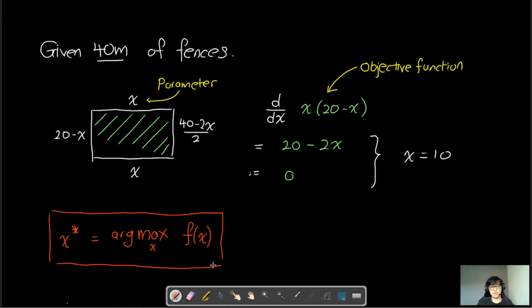What I want to do is to show you how this is played out in one of the simpler machine learning algorithms called linear regression. Let's do it now.